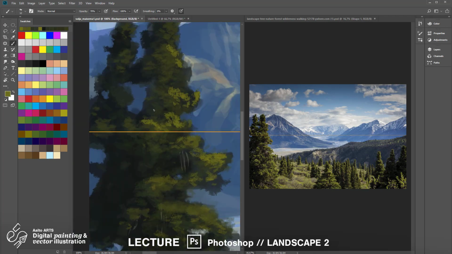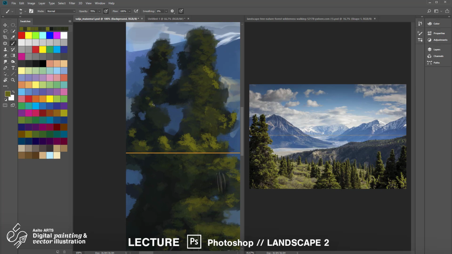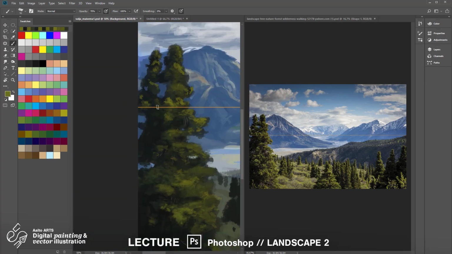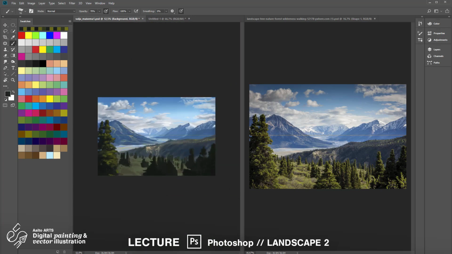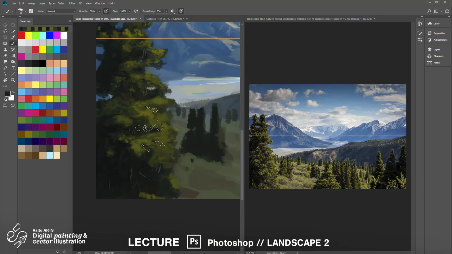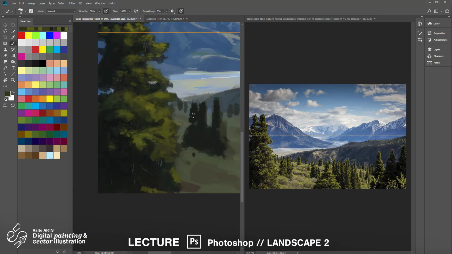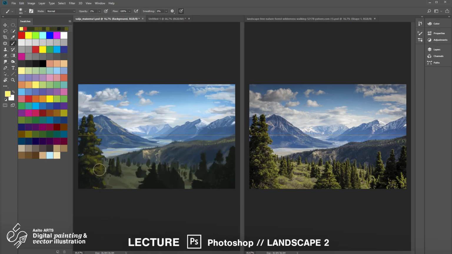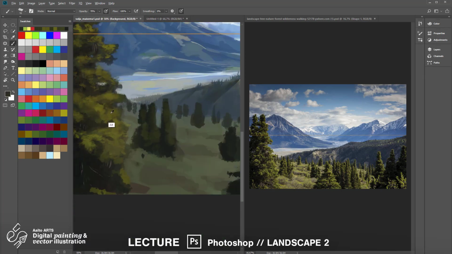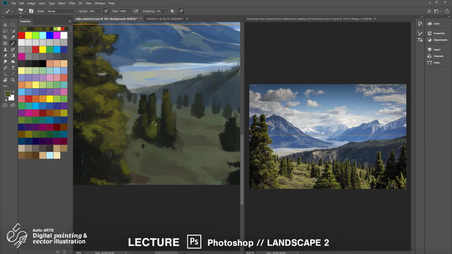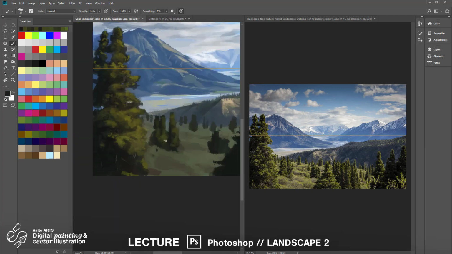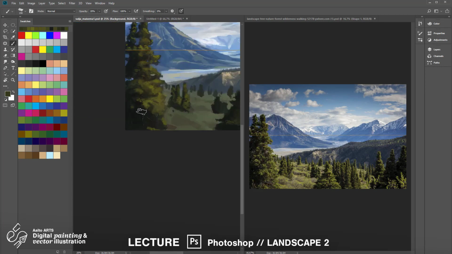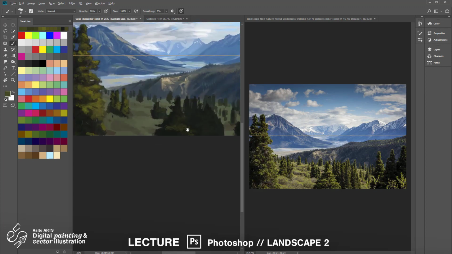I'll continue working on the lighter areas. Sometimes I need to add some shadows. I can use the lasso or quick selection tool for this. I first started with the pine on the left. I'll now use it as a stylistic reference for the other trees.